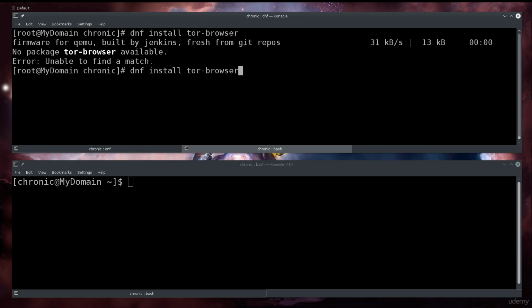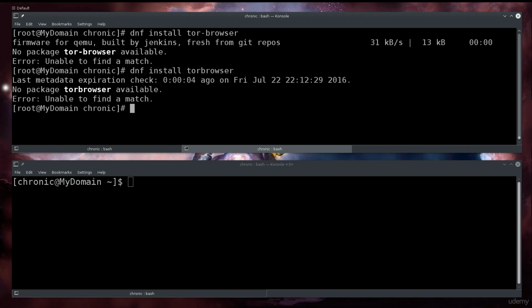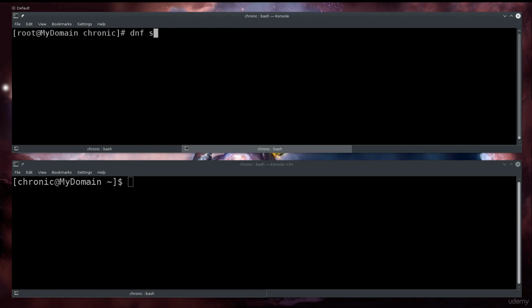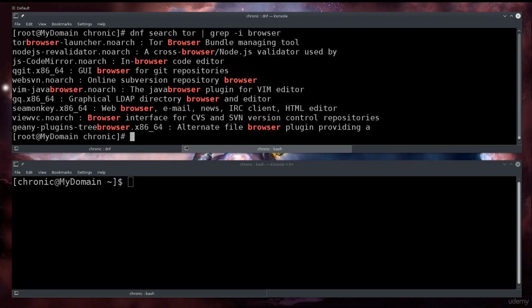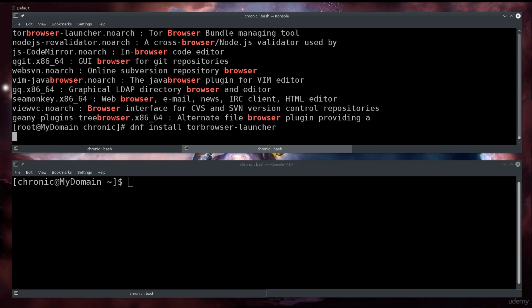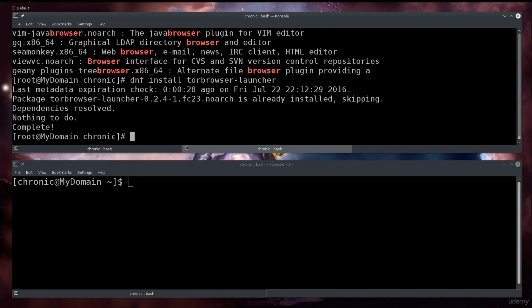Is it spelled that way? No. How about this? No. Okay, no big deal. dnf search Tor | grep -i browser. And it's tor-browser-launcher, okay. Let's just go ahead and copy that. dnf install. And it's already installed, so there is nothing to do.